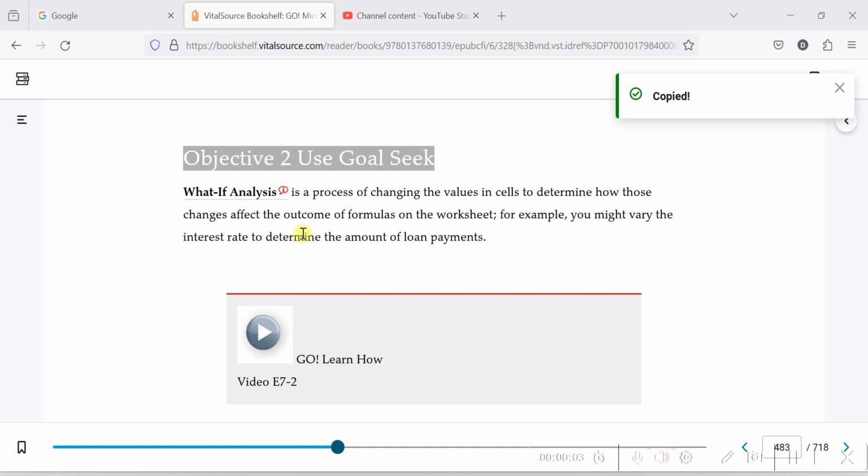There you go, everybody. Objective number 2, using the Goal Seek. Your friend of mine, Goal Seek, has come back to haunt us. Actually, now it's in its appropriate place. It's now part of the What-If Analysis, the process of changing your values.